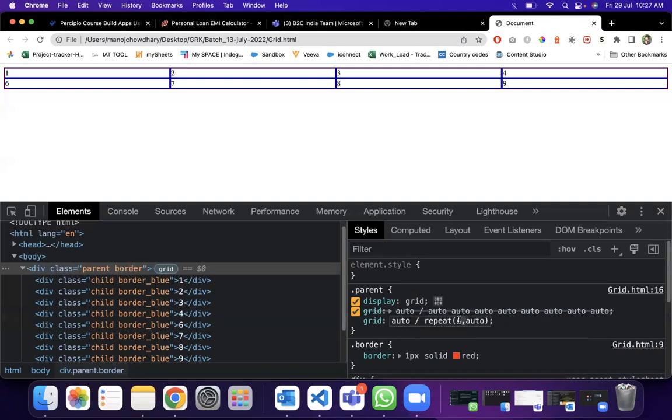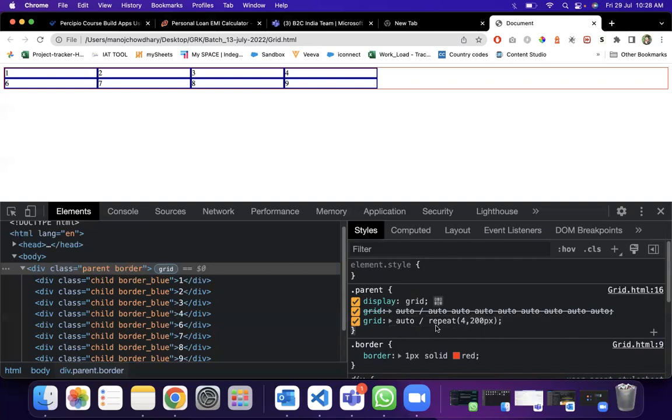The first value mentions how many columns I want per row. So how many do I want? 4. What should be the width of each column? It should be automatic, so common auto. Instead of this auto, if I give 200 px, now see what happened. I'm getting only 4 elements per row, but each element is taking 200 px. So that is how my grid layout will work.